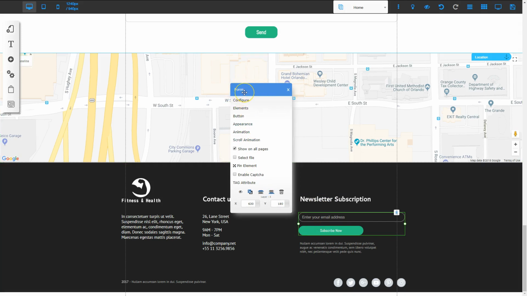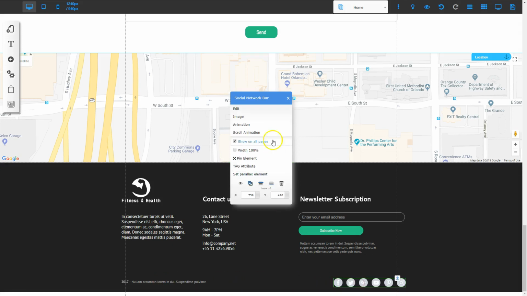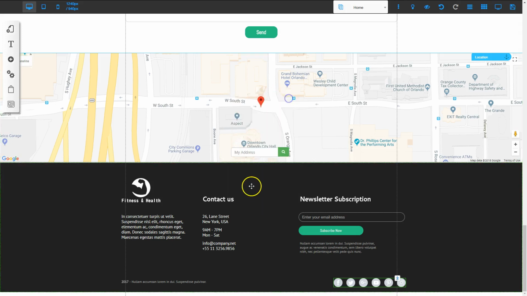Okay, that's going to be dealt with just a little bit differently. And then this item here is a text box. Down here we have another text box. And here we have a social network bar or a social media bar. So several different types of elements. We're going to go ahead and work with all of them to make changes to the footer of our page.